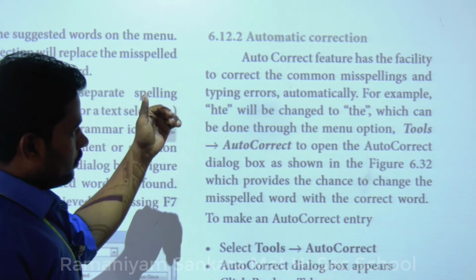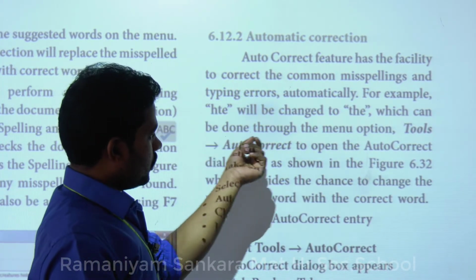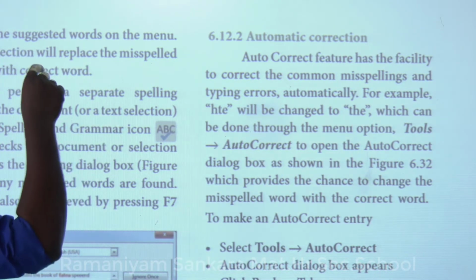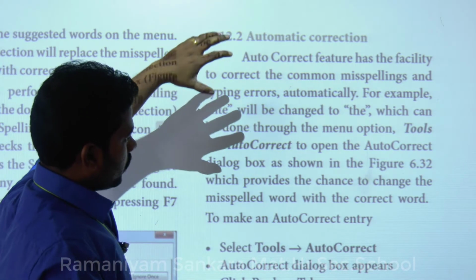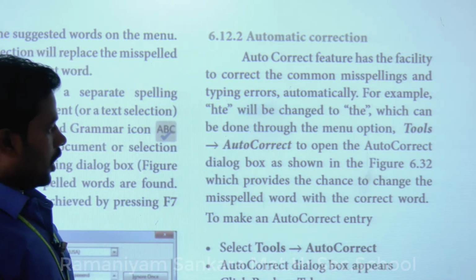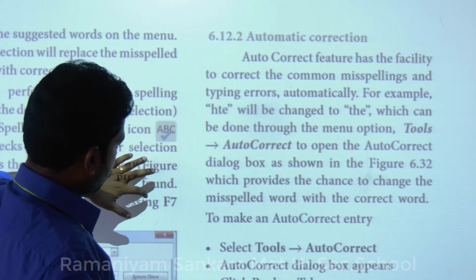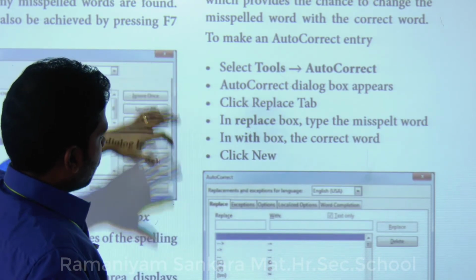So automatically it will correct the misspelled word into the correct form, which can be done through the menu option called Tools, Autocorrect. You have to go under the menu bar Tools and select the option called Autocorrect. As soon as you click on this option, the Autocorrect dialog box will appear as shown in figure 6.32, which provides a chance to change the misspelled word with the correct word.